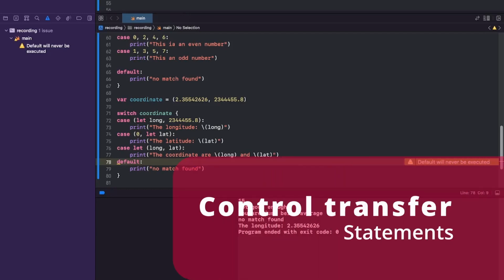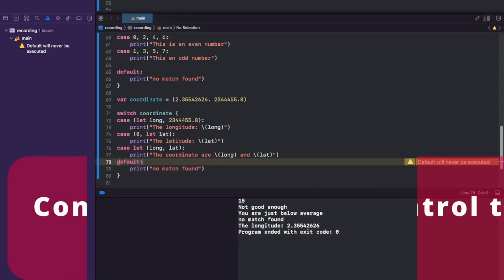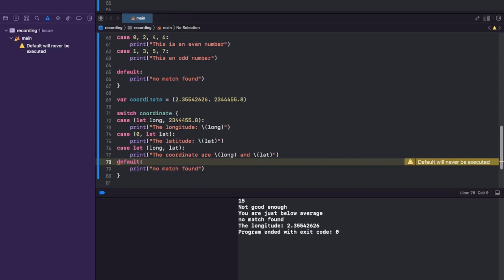Now let's move to the control transfer statements. Control transfer statements change the order in which our code is executed. In Swift, we have the following control statements. We have continue. The continue statement tells the loop to stop what it's doing and start again from the next iteration. Now let's look at this example for continue.